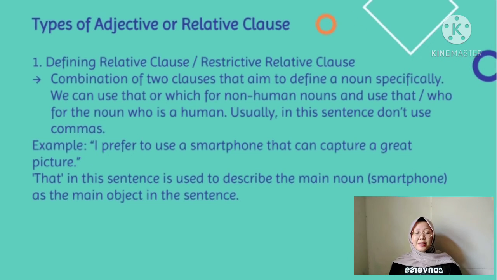The next slide is about the types of adjective or relative clauses. There are two types here. The first one is the defining relative clause, or restrictive relative clause. The second is the non-defining relative clause, or non-restrictive relative clause. I want to explain the restrictive clause first.